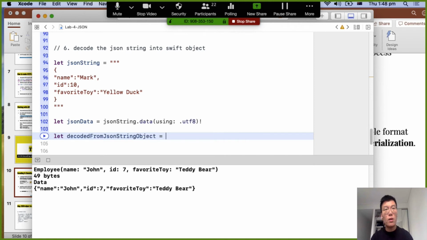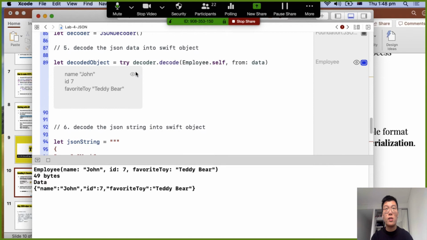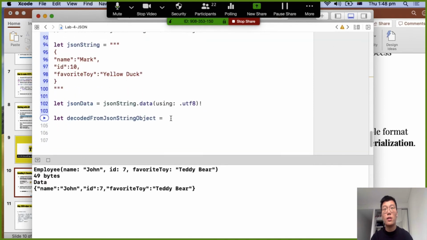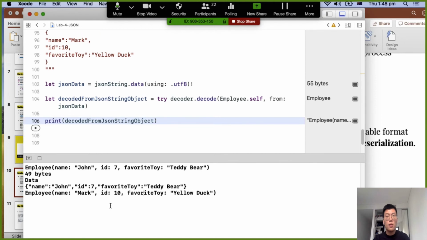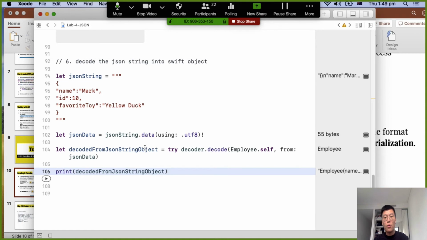And we got this JSON data, and we're just using the same sentence here: try decode Employee from JSON data. Now we print it out. You see, successfully we got Employee name Mark, ID 10, favorite toy yellow duck in the end. And its type is Employee, which is the pure Swift object that we want to use. So this is how you decode the JSON into an object.